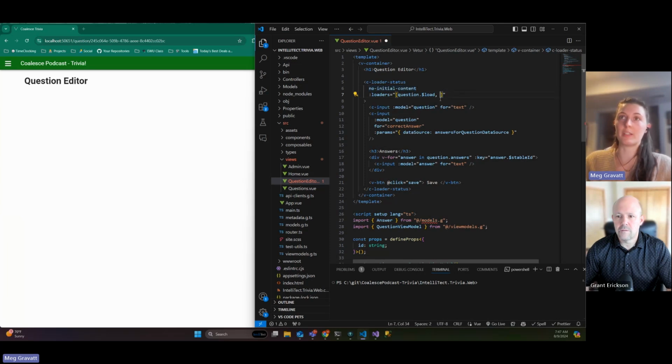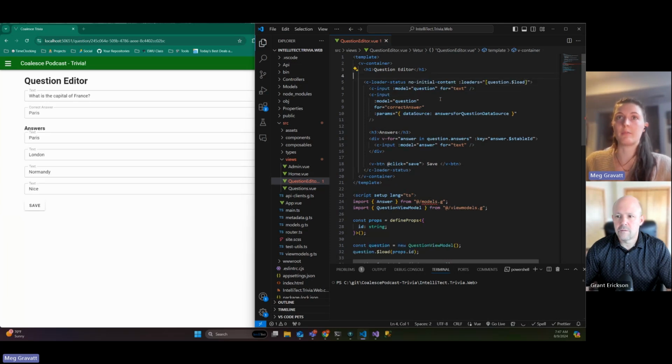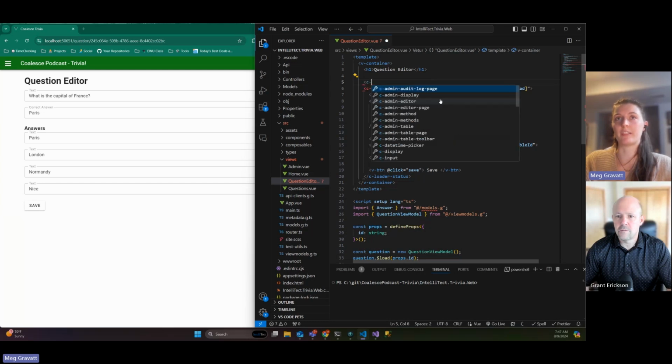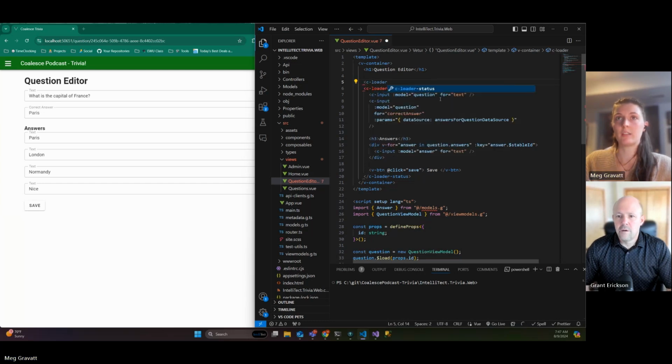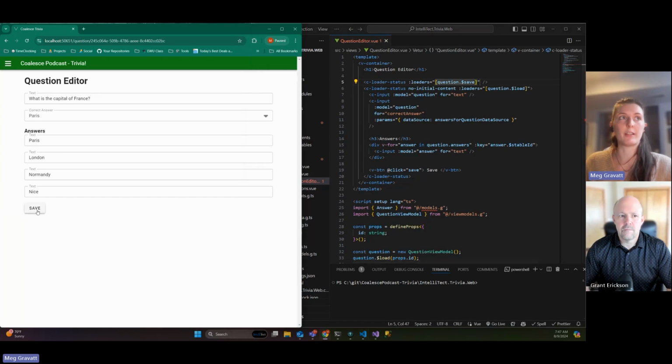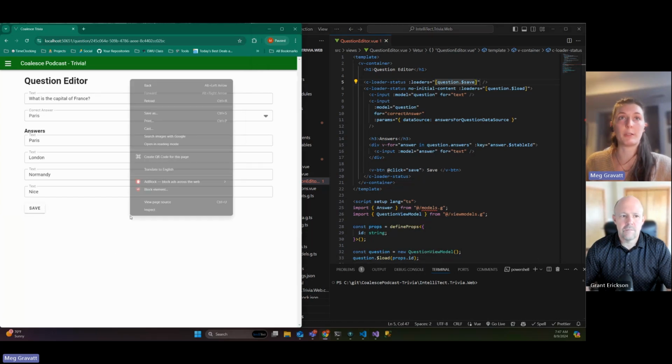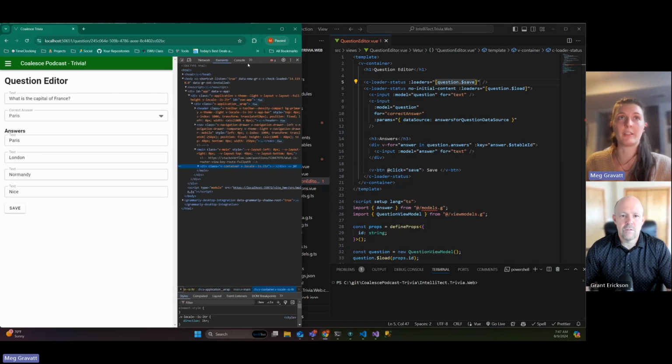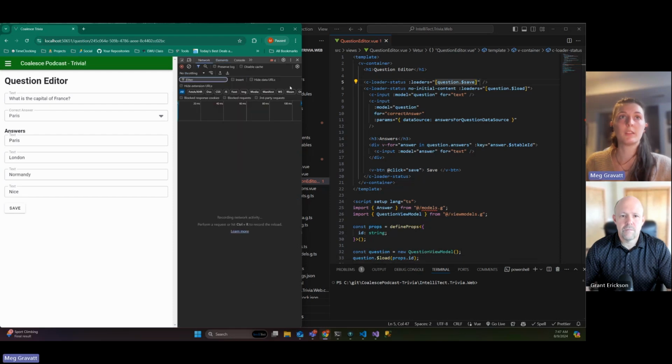So actually what we want to do here, I'll show you, is make another C loader, like Grant was just saying. And this actually doesn't need to wrap any content because we just want to show a loading bar. And here we're going to put in the question save. So now when I save, well, the save is really quick. So let's slow down that network again. Here we go.